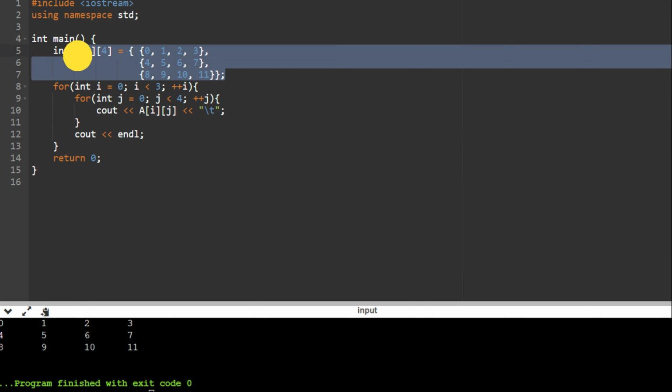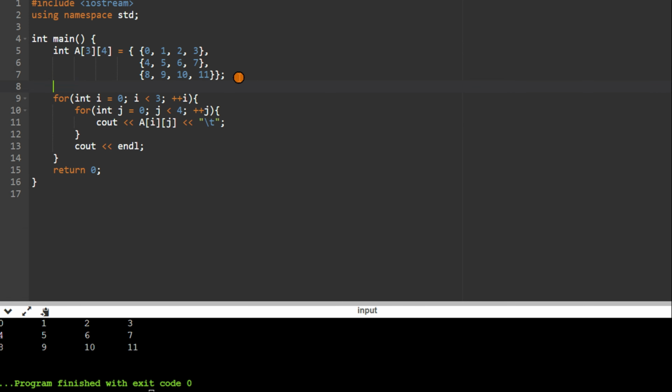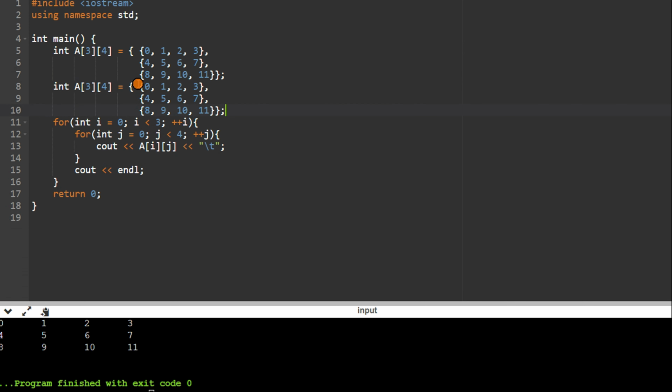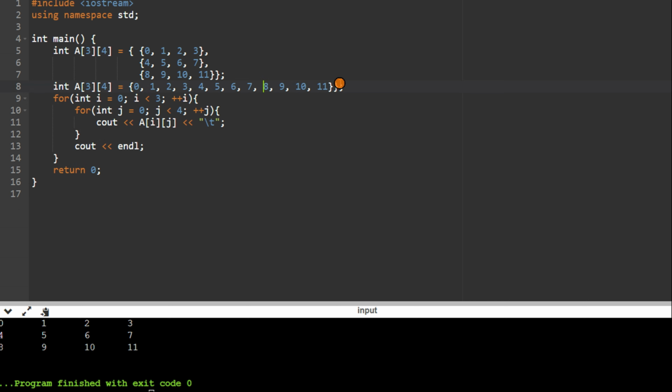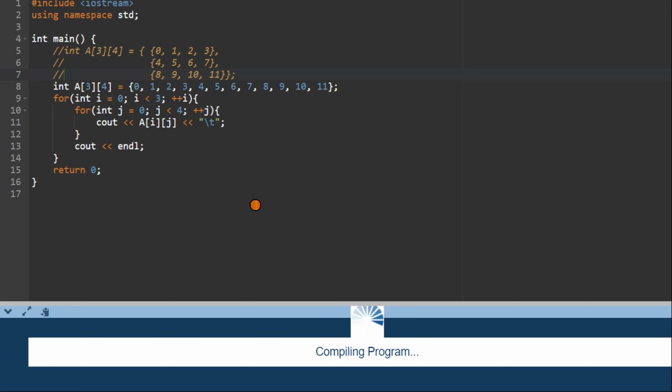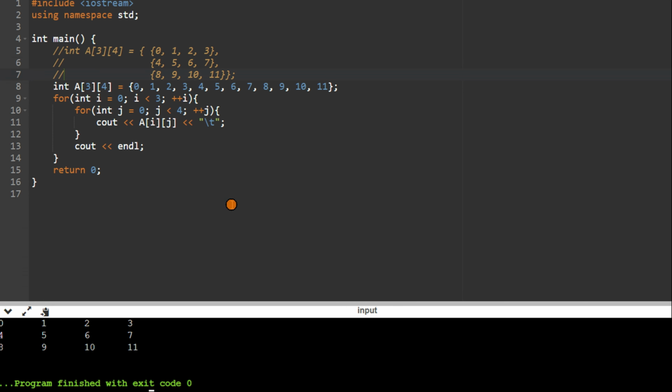And this is the same thing that we will get if we had not written it in this form, but instead all in single array. So let's comment it out. And you can see there is no change.